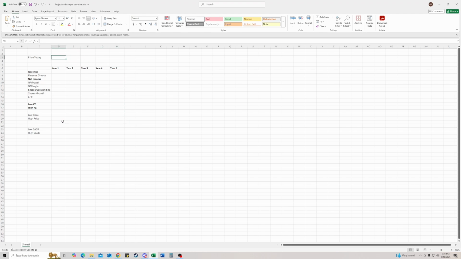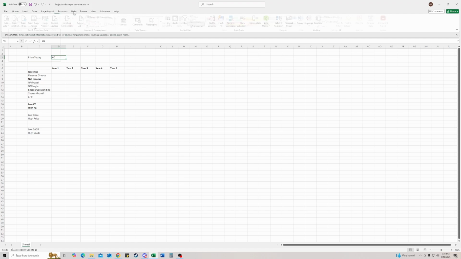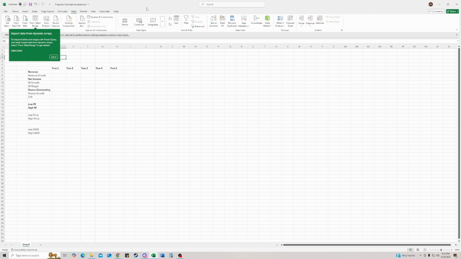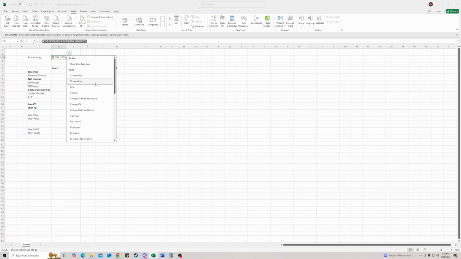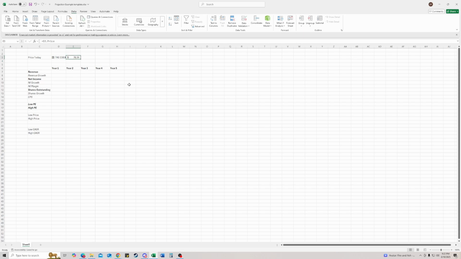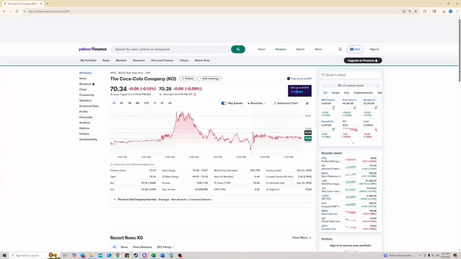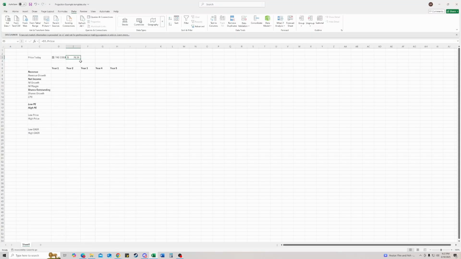Now, next thing we are going to do is you can either put the stock price up here. You can pull it from today's stock price, which is fine. But something else you can do is put the ticker symbol of the company, so KO. You can go to this data tab and go over here to stocks. Click on this. Now it's going to pull up the company, and then you can go here on this little drop down thing. It should have the price. There you go. It's going to pull up 70.34, which should be the final price, which, yep, 70.34.